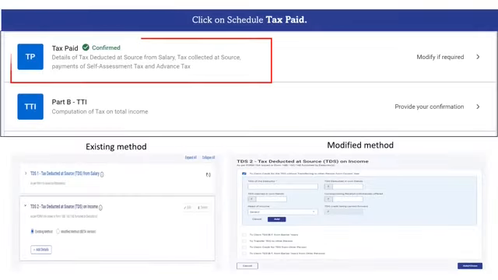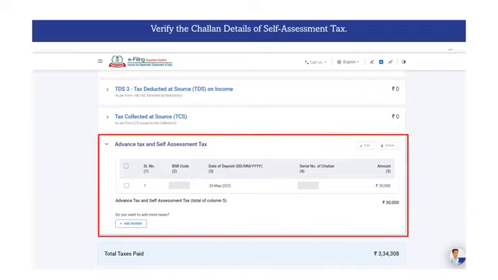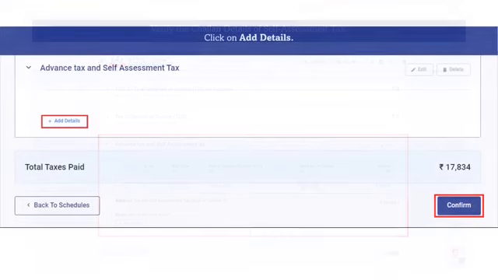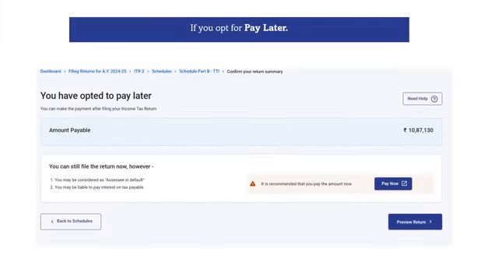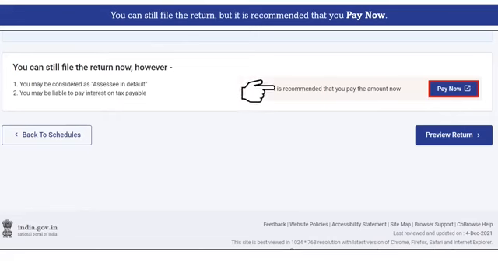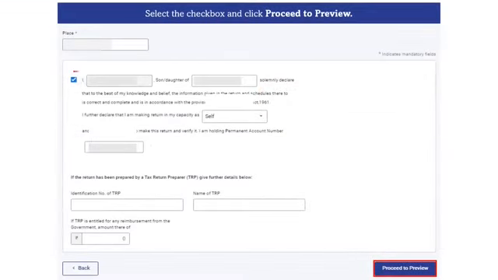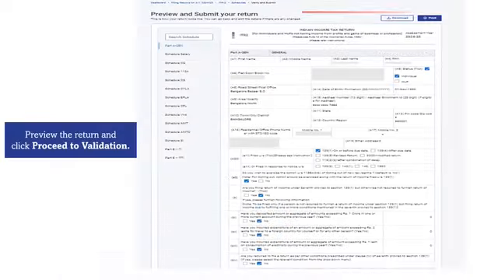Now click on Schedule Tax Paid. Verify the challan details of the self-assessment tax. In case you wish to add a challan, you can click on Add Details. After adding the challan, you can click on Confirm button. You can also opt to pay later and file the return, but it is recommended that you pay now. You can add your details, select the checkbox, and then click on Proceed to Preview.